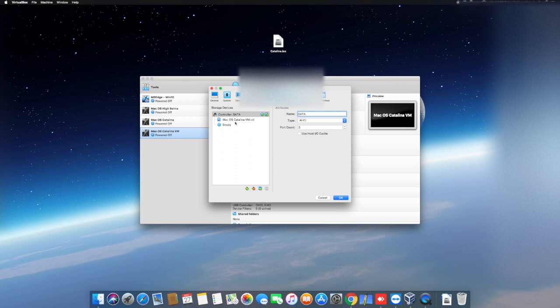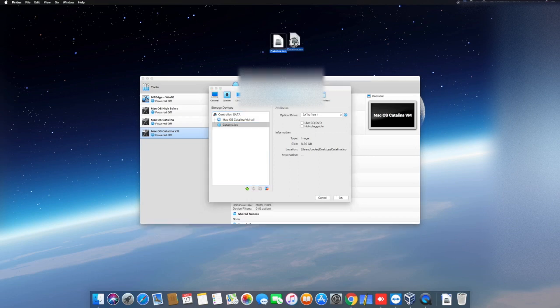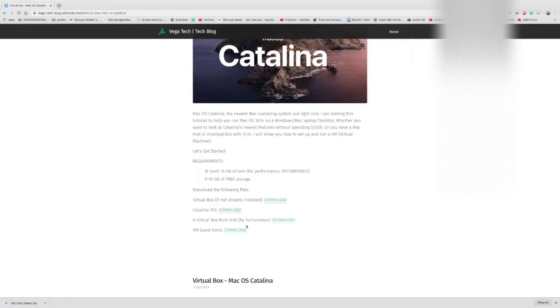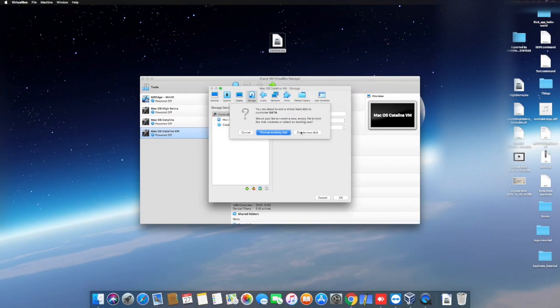I'll go to storage. Select the disk image, which is the Catalina.iso. Then you're going to want to click the SATA drive, add the virtual hard disk. The virtual hard disk is the VirtualBox boot disk. Go ahead and download that. That shouldn't take more than 1 second.